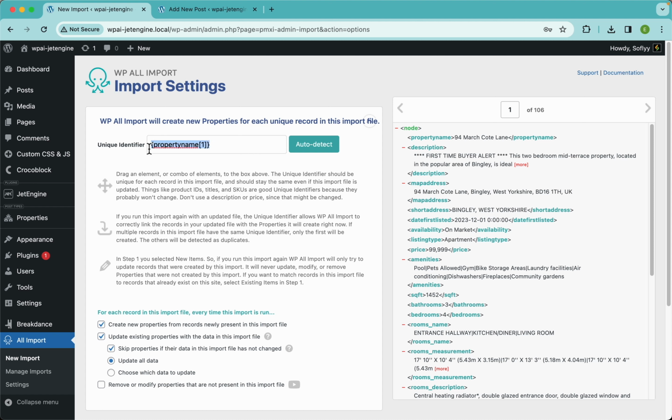So guys, if you don't want to overthink this too much, just click here on this auto detect button and boom, that's it. WPL Import will look for the right unique identifier and use it for your import, right? This is a very cool feature. And again, if you don't want to overthink it, just click on it and roll with it.